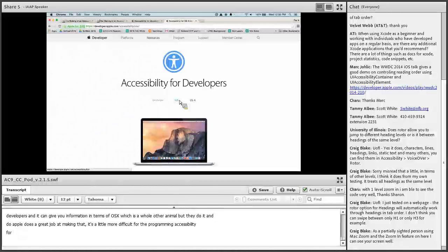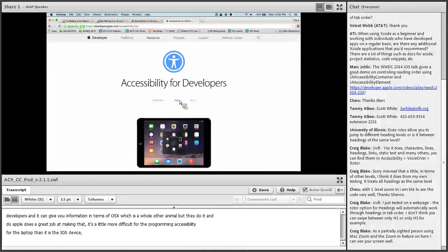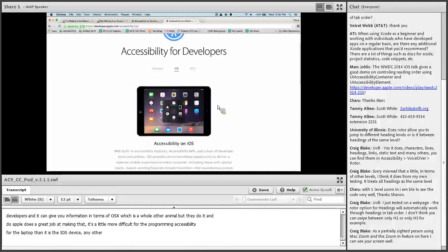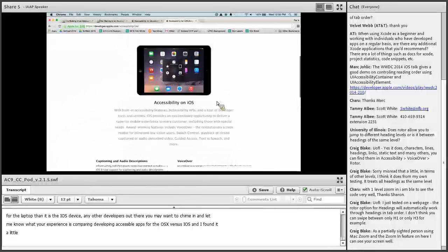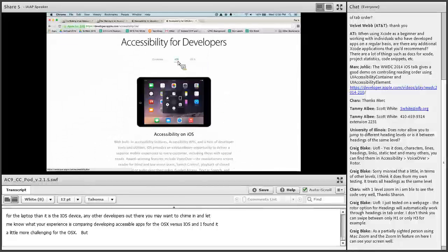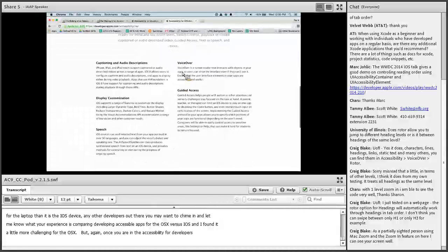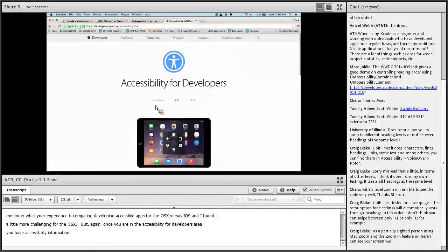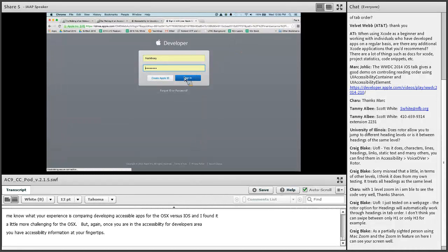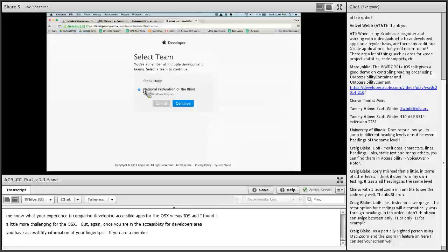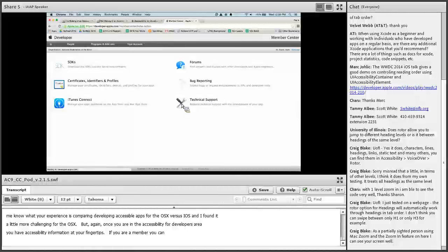Apple does a great job at making that. It's a little more difficult programming accessibility for the laptop than it is for the iOS device. Any other developers out there, you may want to chime in and let me know what your experience is comparing developing accessible apps for OS X versus iOS. I found it a little more challenging for OS X. But again, once you're in the accessibility for developers area, you have accessibility information at your fingertips.